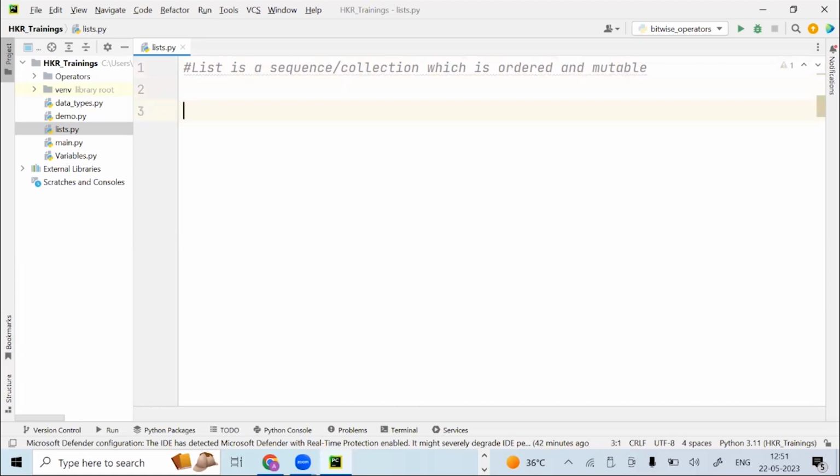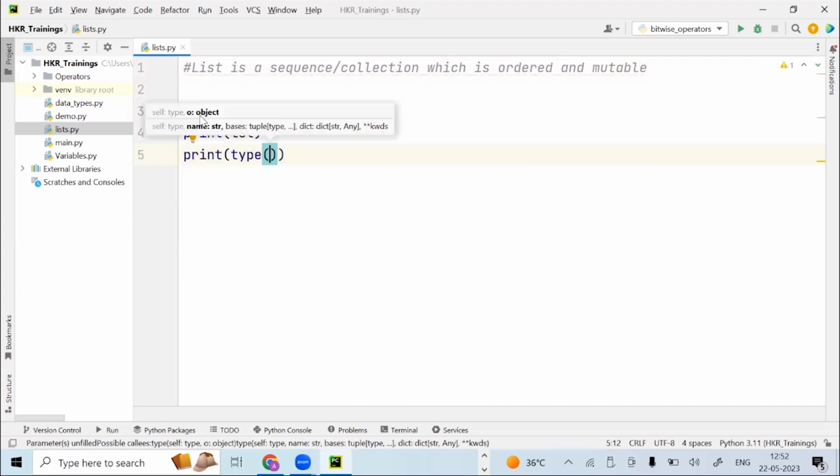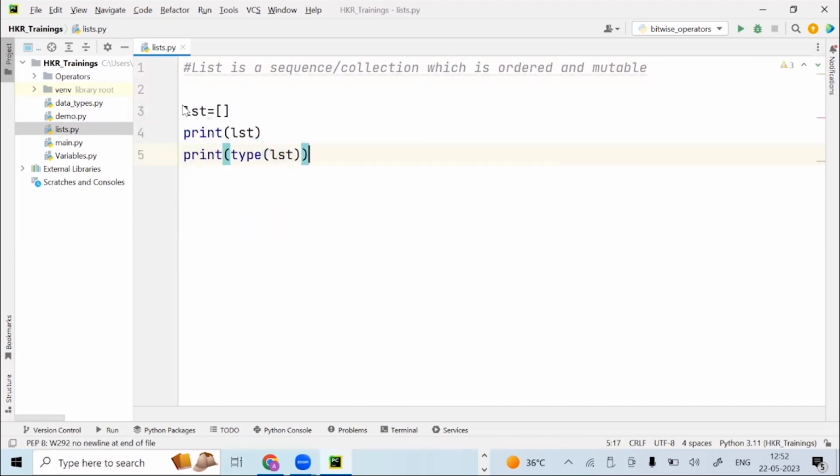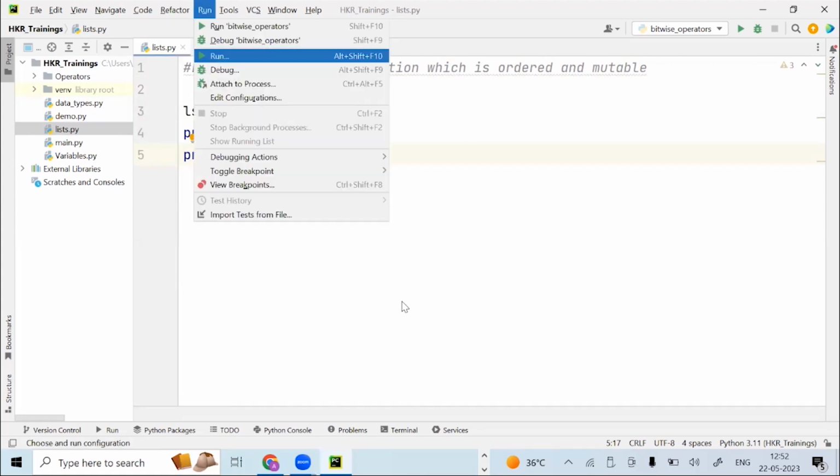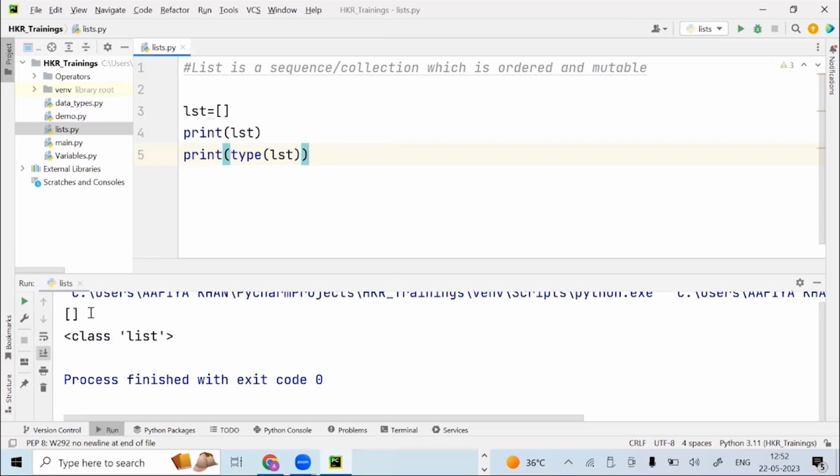So I'll first create a list variable, list. So if you see, this list is built in, so we need not write the name of the variable as list. So I'll just skip this I, and let's say the variable name is lst, and print is lst, and also check the data type of it. So if you see here, there are no elements in our list. So let's run and check what output it gives. There we go. You see, this gives us the empty list.